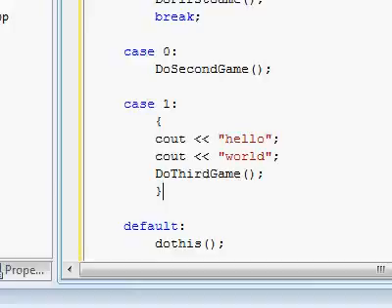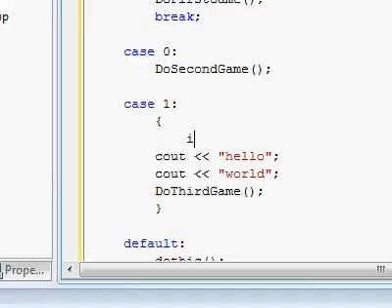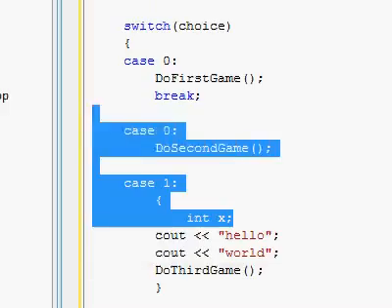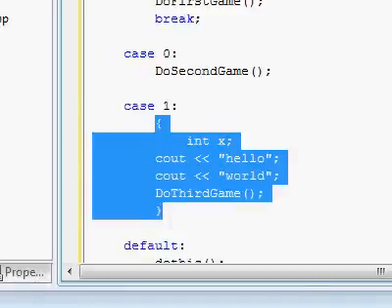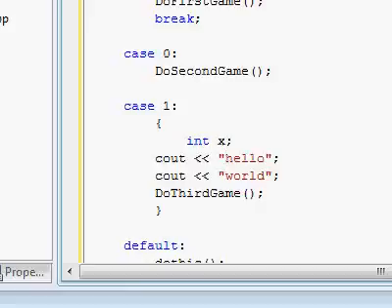Especially if in a certain case you will be creating a variable, you better make sure that you wrap this up in braces in a code block, because when you create a new variable there can be scope problems with the other cases, so you have to put it inside braces or else you'll get a compiler error.